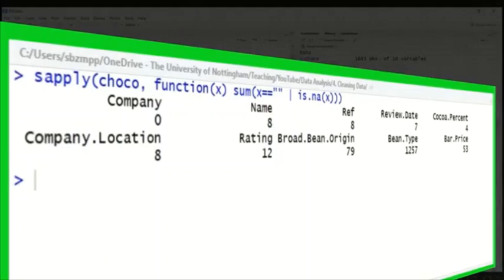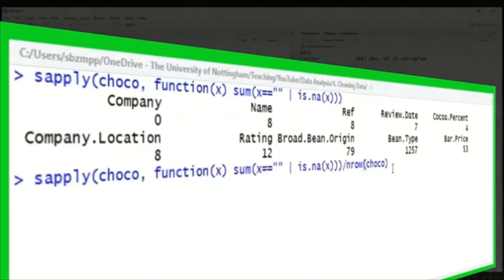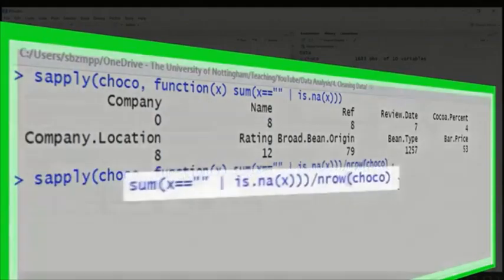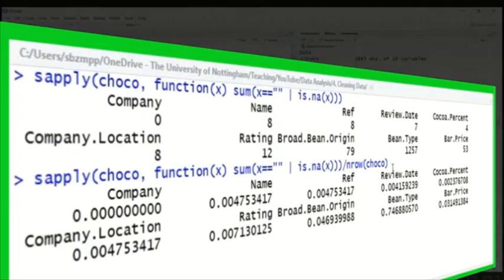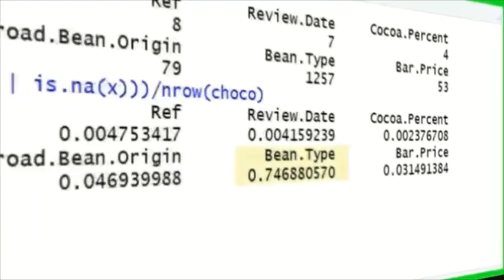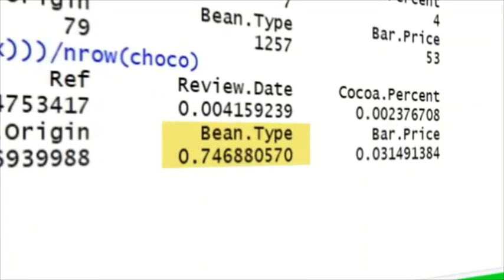So the only issue we've got is that 1,200 is not relative, it's just an amount of rows. It's not relative to the size of the data set. So we're going to use the exact same function, any empty rows, but this time we're going to divide by the total number of rows. So we can get a percentage for how much missing data we've got. So we can see, for example, that company name has 0 missing data, whereas bean type has 74% missing data. So that's a huge problem.